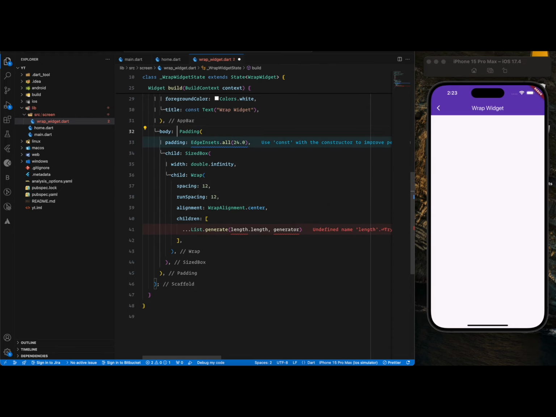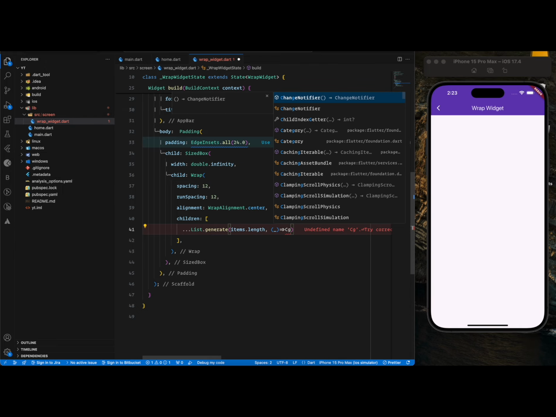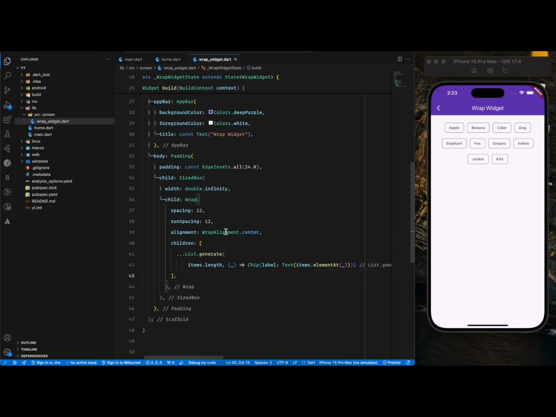Here we need to remove this const, items.length. Then inside the generator we can provide the widget that we want to render. Then I can access the items like this. So here you can see we got our Wrap widget ready. So this is the Wrap widget.